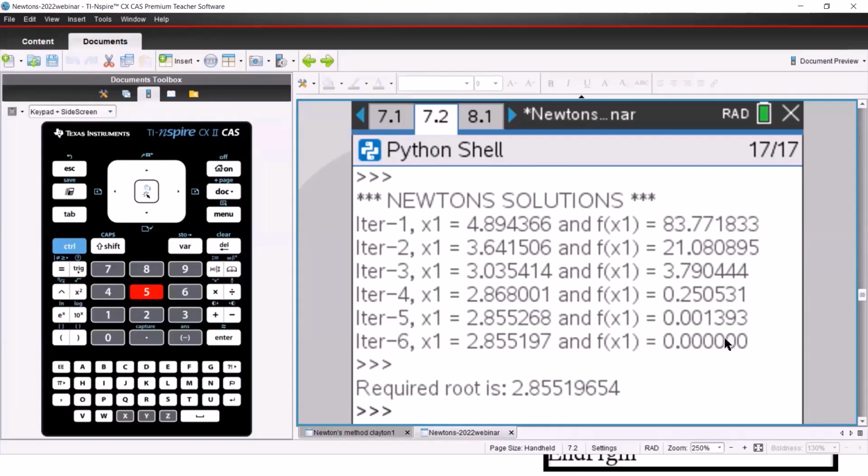In this case, the answer was 0. So it started from 83, the initial X value kept decreasing. And finally, I got that. Oh, sorry, that's the value. Those are the Y values. So the Y value approaches 0. So my solution is, sorry, this one over here, which is 2.85519654. So it's rounded off the answer there because I specified rounded off to certain decimal places. So that was my code in Python.